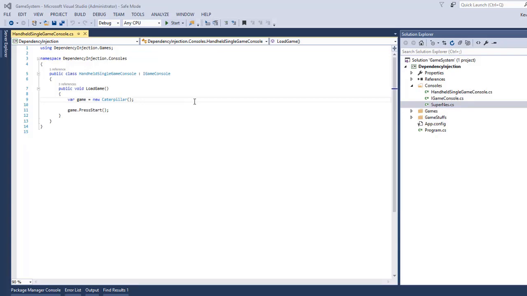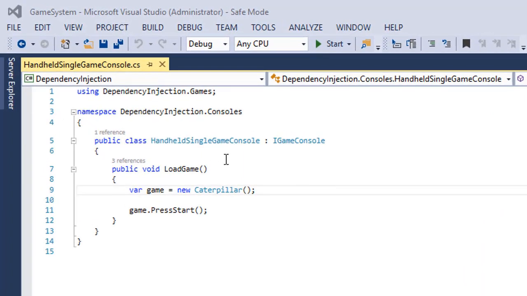So if we take that real-world example and apply it to our code here, I have a class called HandheldSingleGameConsole, and it implements the IGameConsole. Right now, never mind about the IGameConsole. What you should be focused on is we have one method, called LoadGame, and inside that method we have a hard-coded dependency, and that game is Caterpillar. What I mean by hard-coded dependency: notice that we're using the new keyword inside LoadGame. For me, I call that trapping a dependency. And what does that mean even further? Well, that means there's no way for me to swap out Caterpillar with a different game.